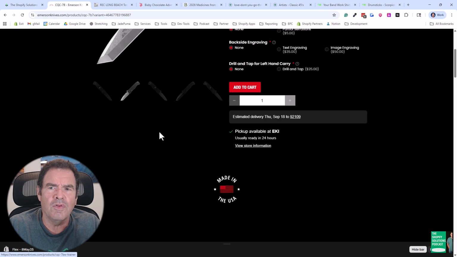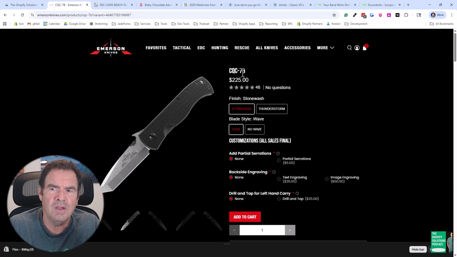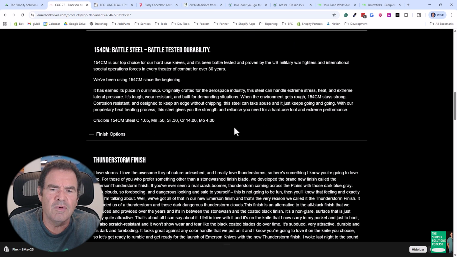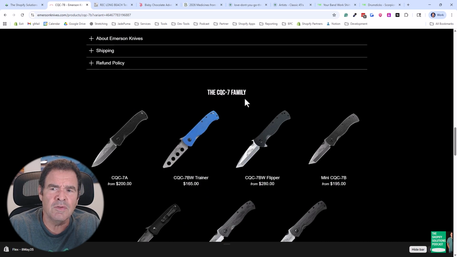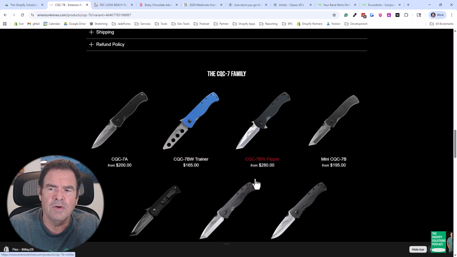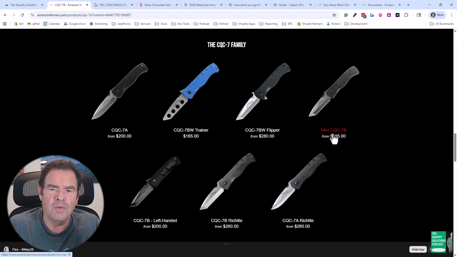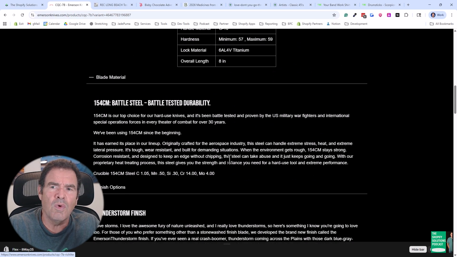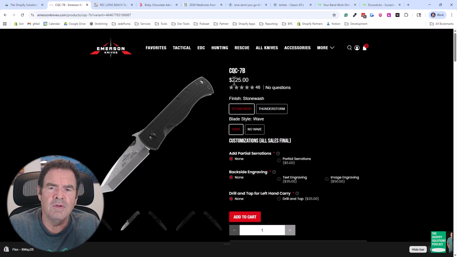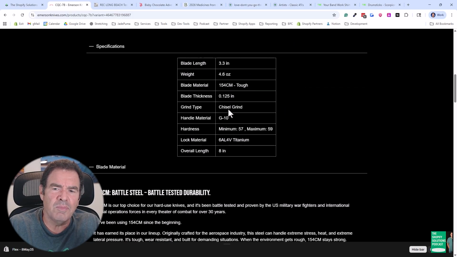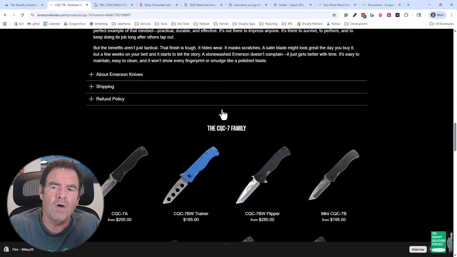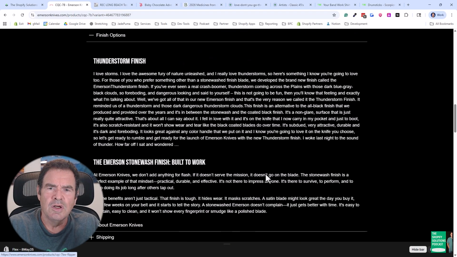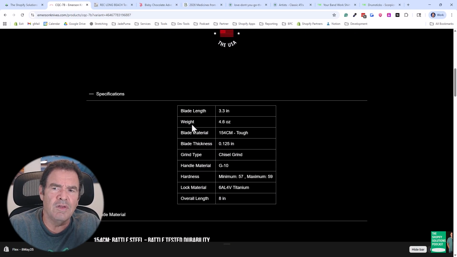So this knife is called the CQC7B. And when I go down to the bottom of that product page, I see the CQC7 family. There's a 7A, a 7 trainer, a 7 flipper, there's a mini. So they got all these different variations. So in case you want the CQC7, but you might not be on the right version of it, you can see all the other versions on this page. So there's lots of content on this product page.